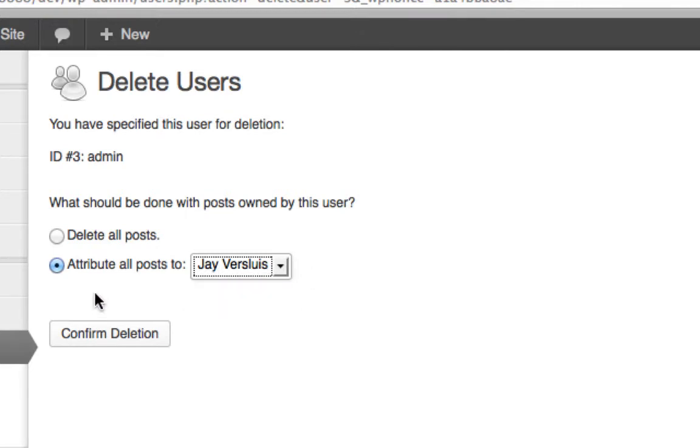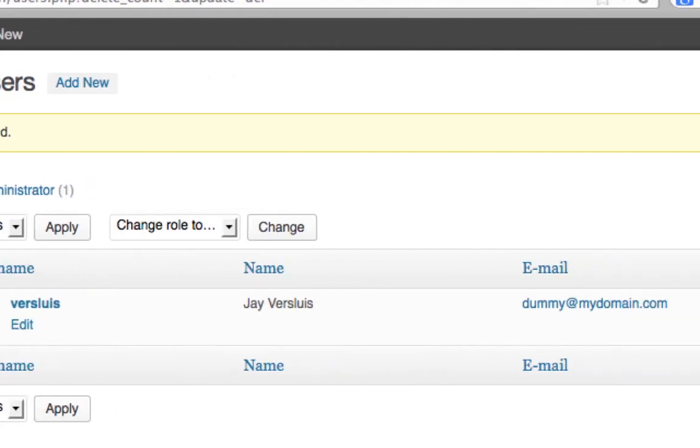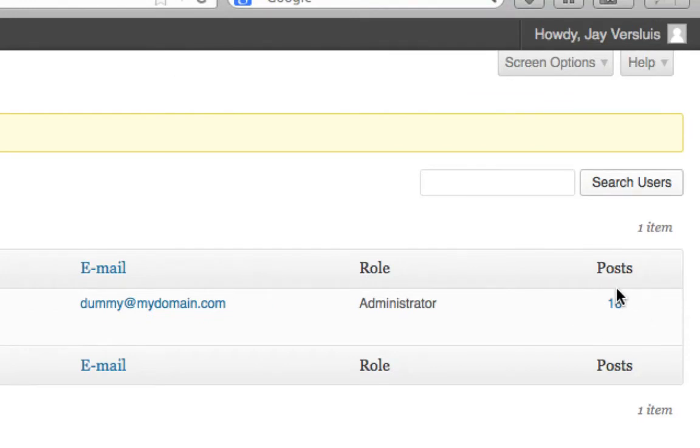So I want to do that. I want to attribute all my posts to Lewis. And confirm deletion. So before you do that, confirm deletion means the user deletion. It's not going to delete your posts unless you select this, which you do not want to do. So attribute all posts to Lewis. Confirm deletion. Ta-da, admin gone. Notice no more admin. And I'm an administrator, and I have my 18 posts back. That's exactly what we want.